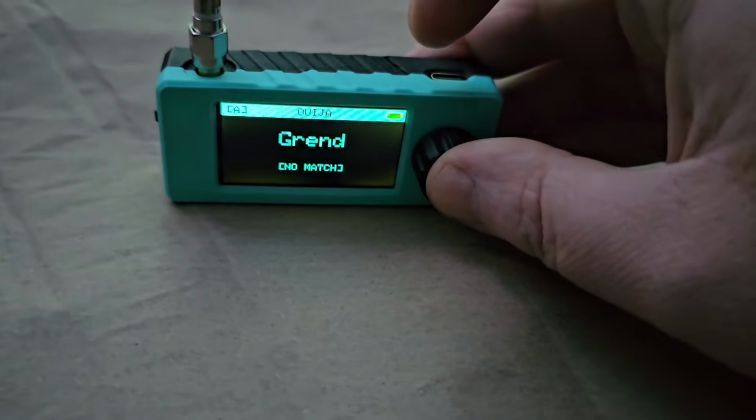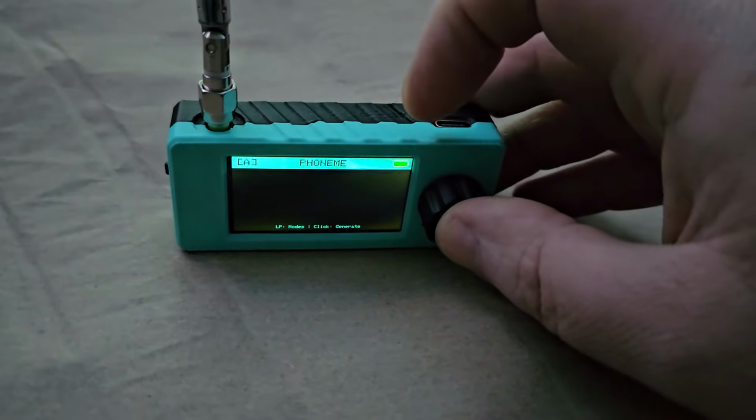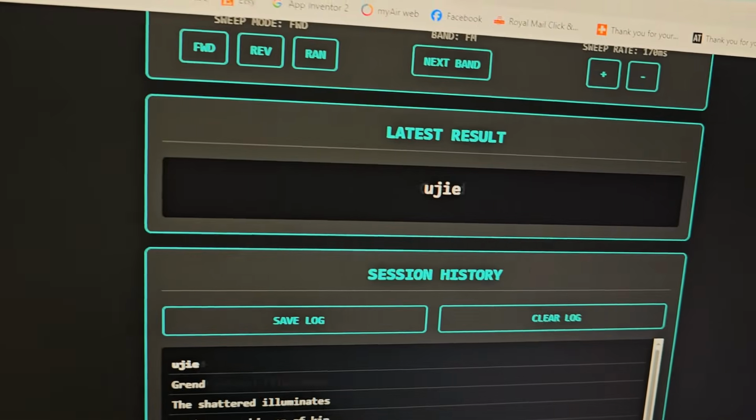You can manually go to the modes as well. You don't have to do it from there. So let's go to phoneme mode and show you that. It should show the message up here.